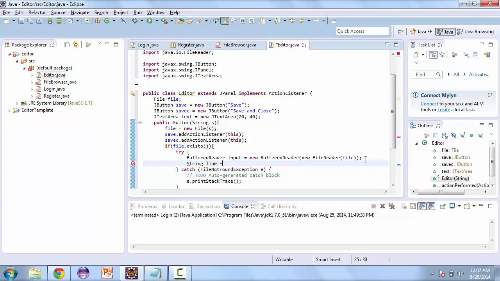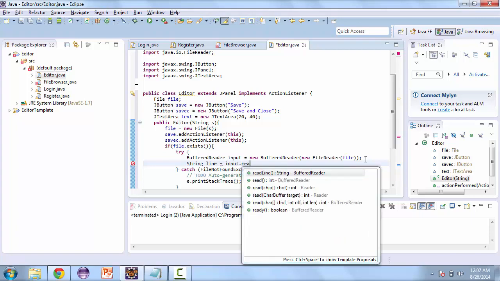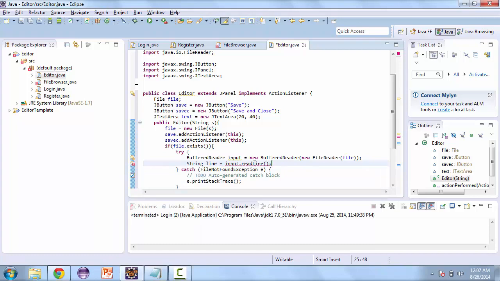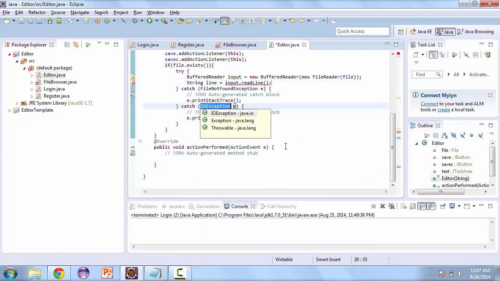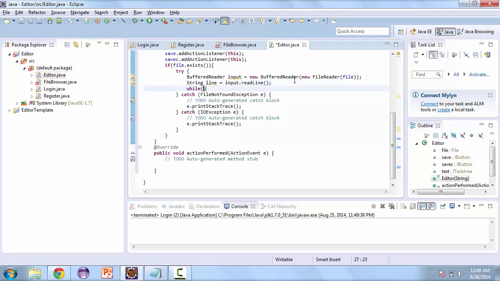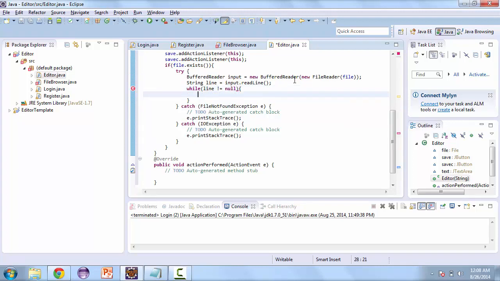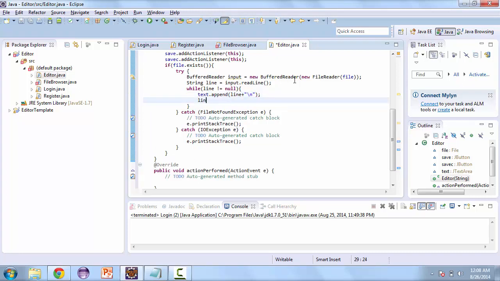So string line is equal to input.readLine. And while line does not equal null, we'll append to the text. So text.append line plus a new line character, and line is equal to input.readLine.